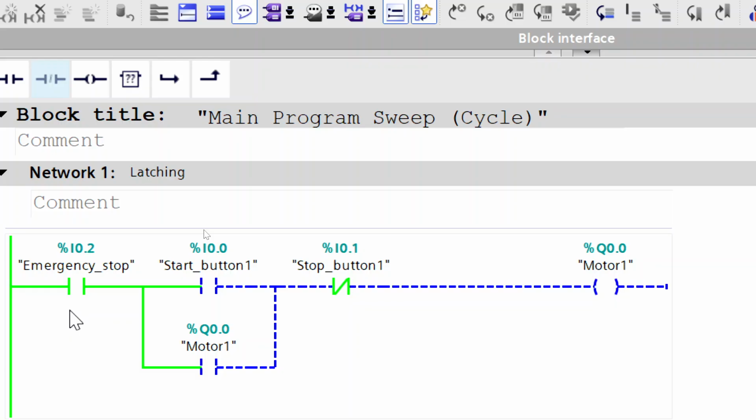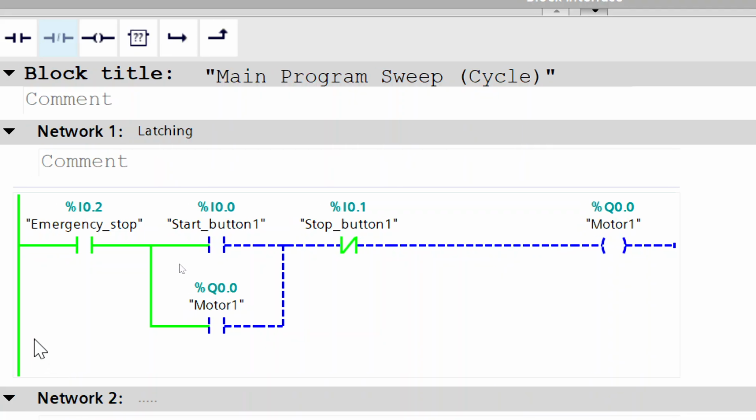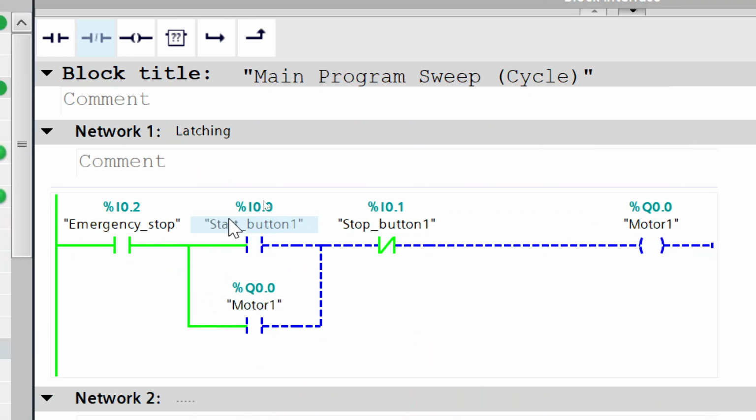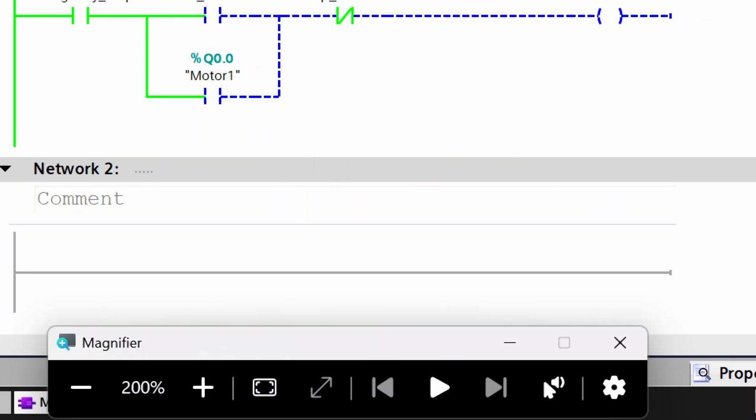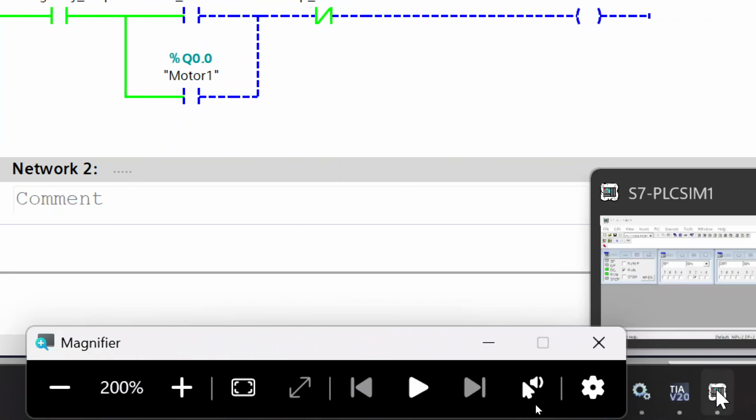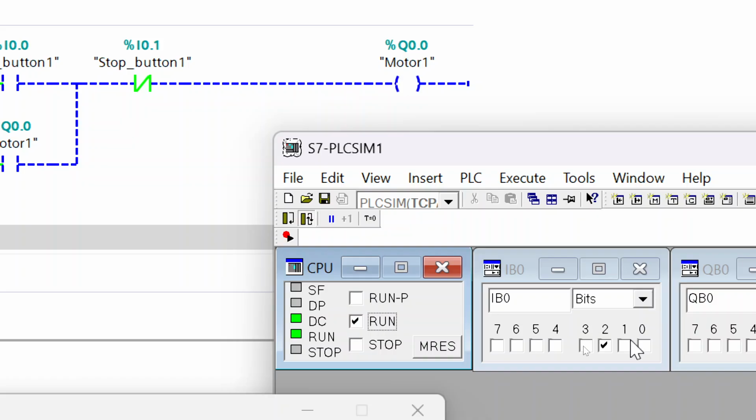You see here, emergency stop is always on, then start button 1, stop button 1. This circuit is just waiting for a signal from the start button. Once it receives the signal, the motor will be engaged. So now you can go here to the PLC, and click start.